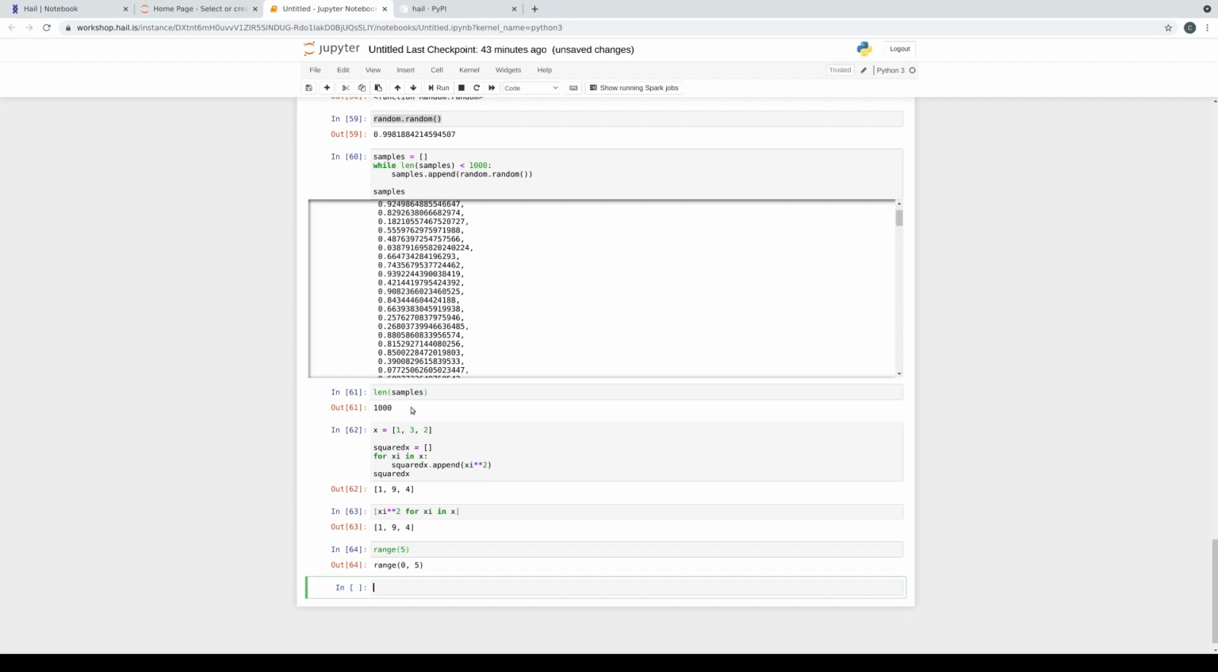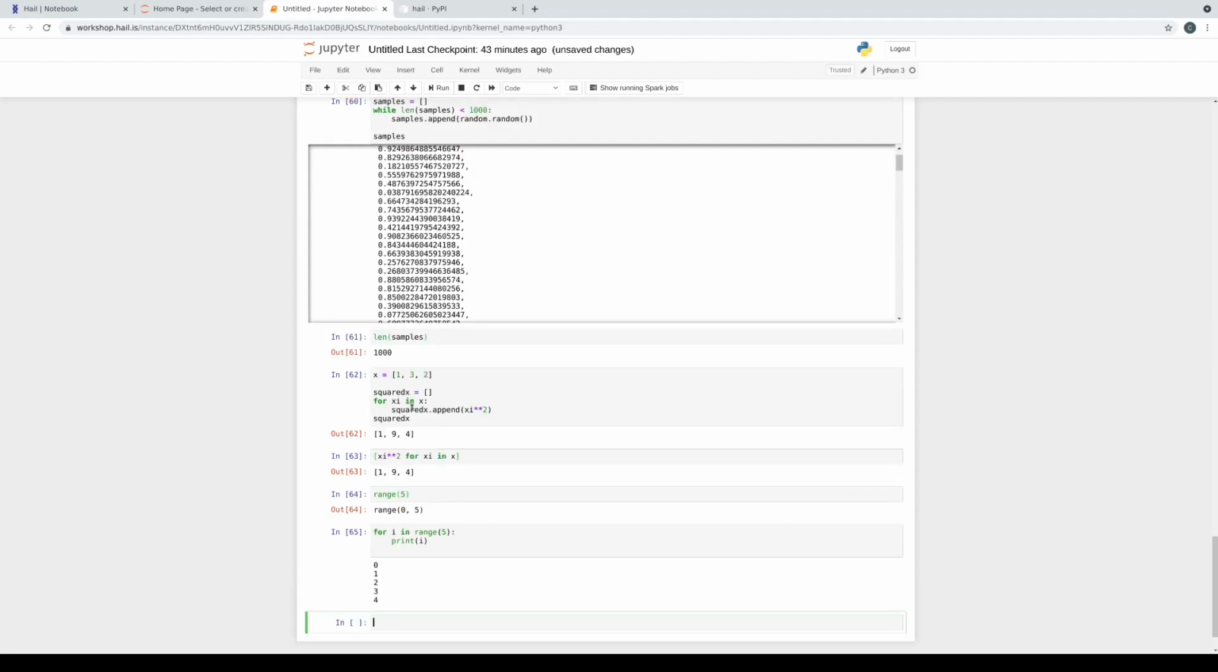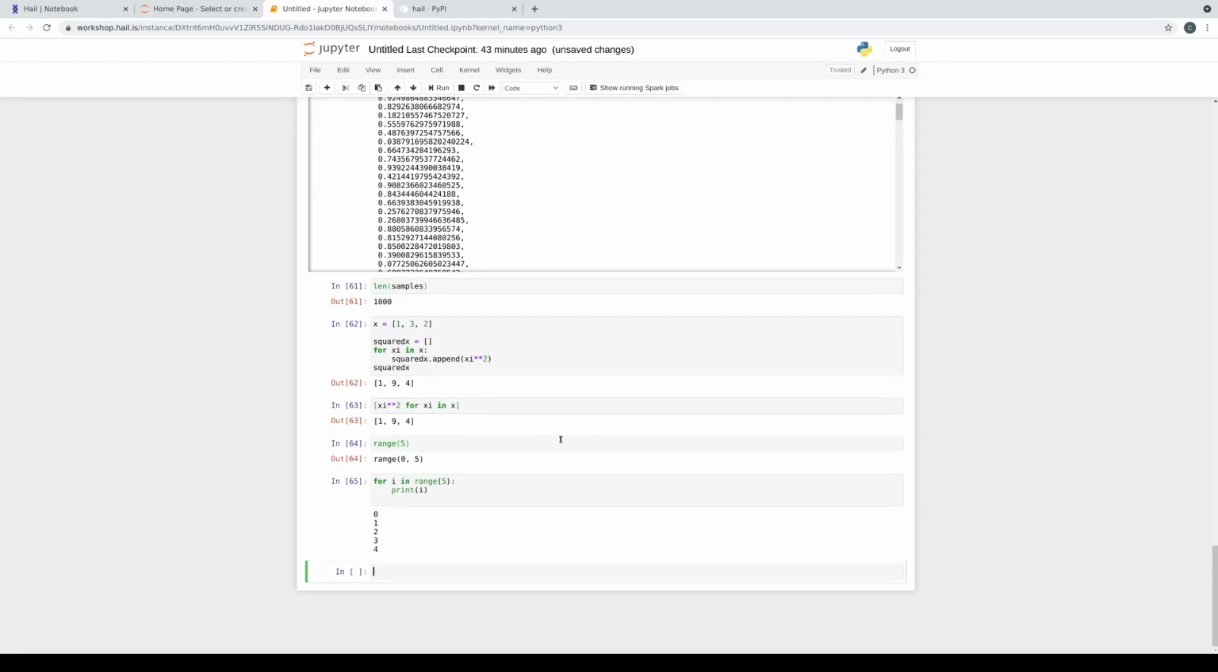So this range object is not actually a list, but it behaves otherwise identically to a list and is more efficient. So you can iterate through the elements of a range with a for loop, and it will have the elements 0, 1, 2, 3, 4.